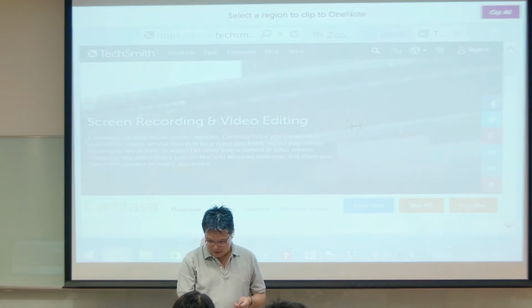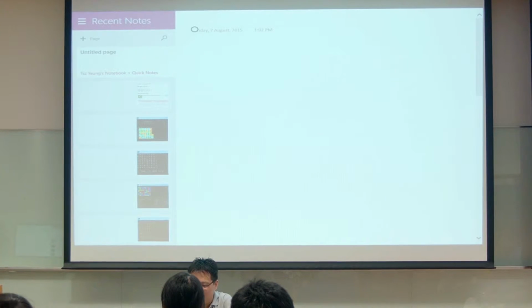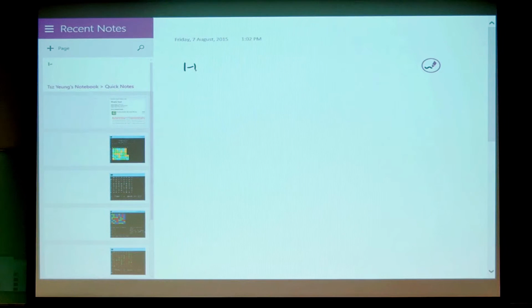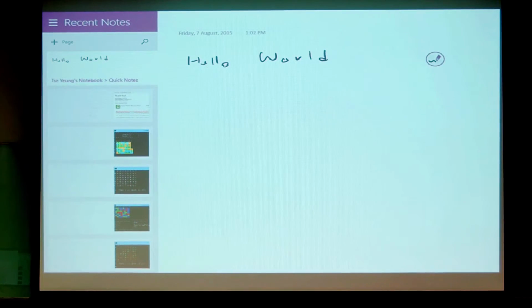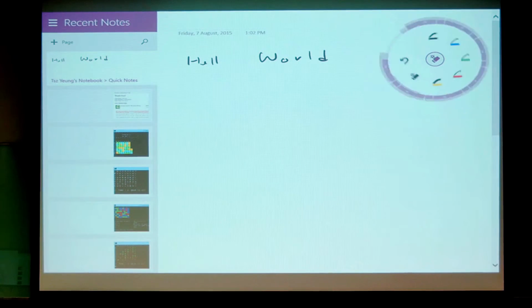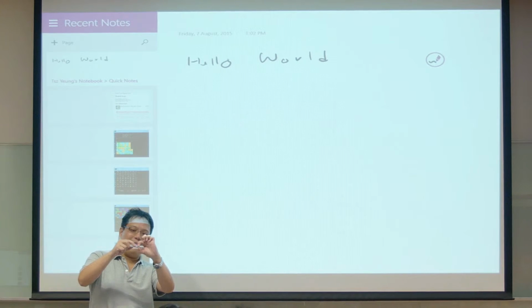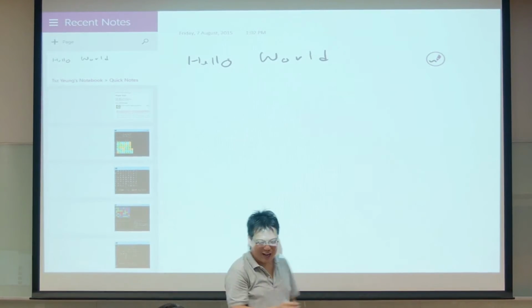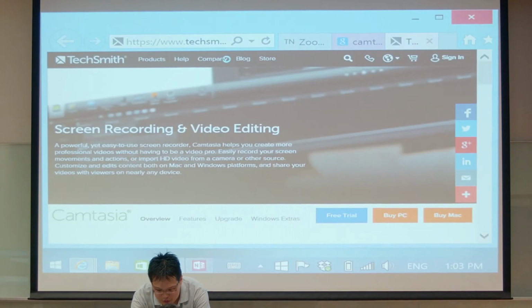You can try here using OneNote. You can see how sensitive it is. Let me choose a pen first. Sorry about that. Wait a moment. Okay, Hello, World. If you don't want it, this is very clear, you can clear it. You can find the two buttons here. You can bind the function so that you won't become so ugly, keep writing and switching the functions during the screencast. So for the Windows part, oh sorry, I forgot.